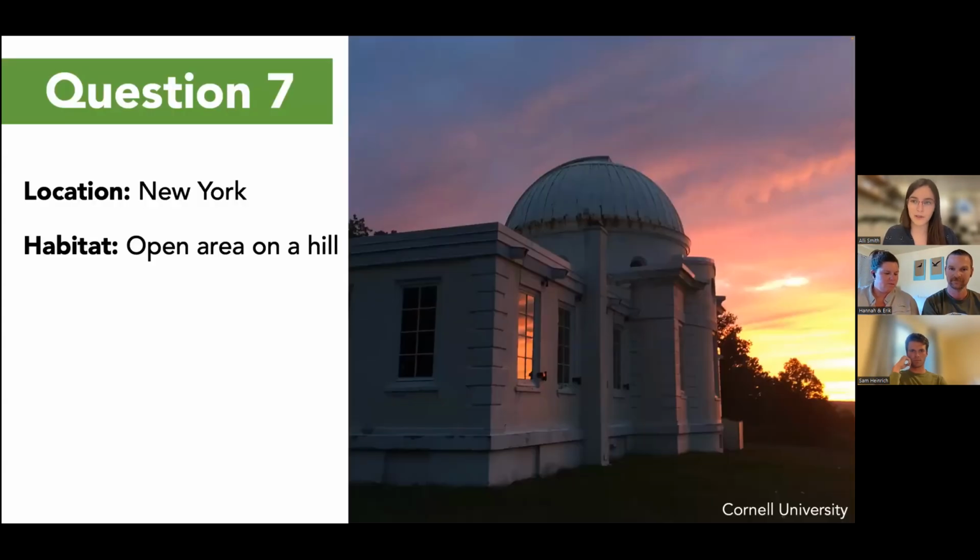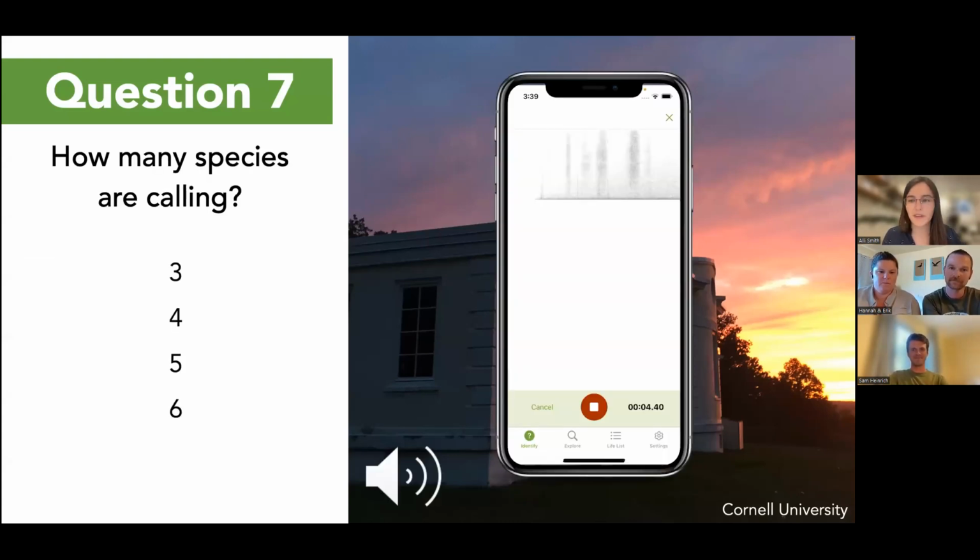So for our last question here, let's say you're here in Ithaca, New York, and you are at the observatory on Cornell's campus, and you're ready for a night of stargazing, but maybe it's not quite dark enough out to use the telescopes yet. So you're waiting outside, and you can hear birds start to fly overhead. My question here is not what species are they, but how many species are calling in this recording. So you're sitting out here and you hear something that sounds like this. How many different species of bird are calling in this recording?